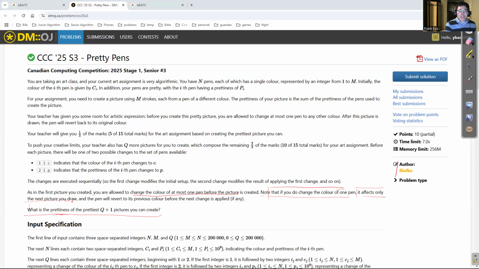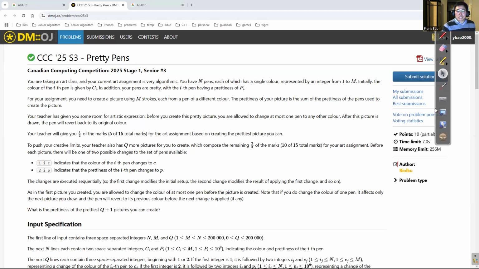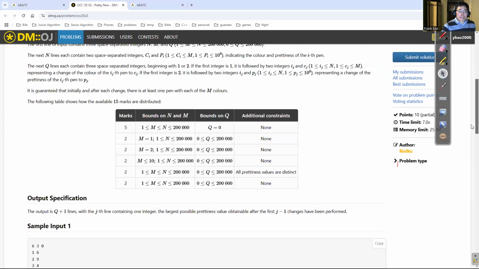The prettiness of the prettiest Q plus one pictures you can create means maximize the sum. You are going to maximize the sum. I hope everybody understands this problem. Certainly at first you have no idea what it is, so you have to check the samples.